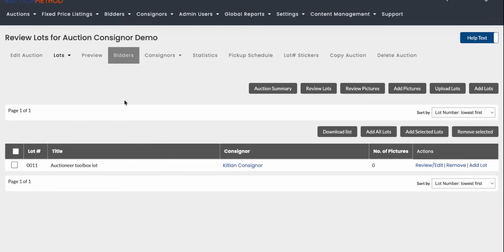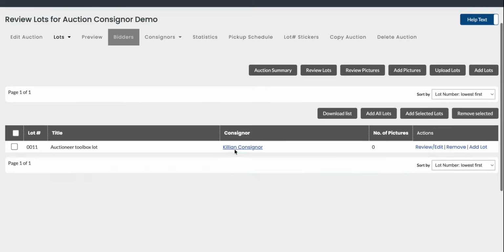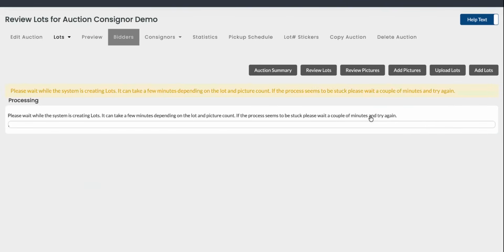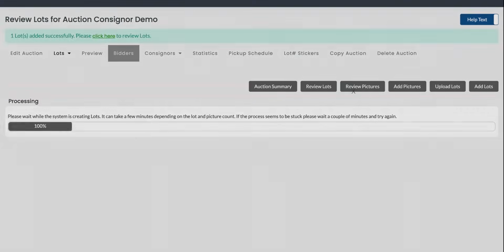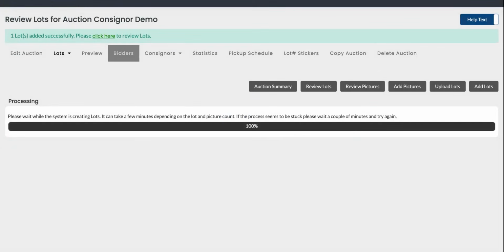Okay, so now I'm just back on the computer again for the review lots area of this auction, and as you can see, my lot number and title are here, and the consignor has been assigned in the process as well. So then once again, I click on add all lots, and now I've just added lots to this auction and assigned them to my consignor using the web-based entry method, the CSV file uploader tool, and the auctioneer toolbox. Thanks very much for watching.